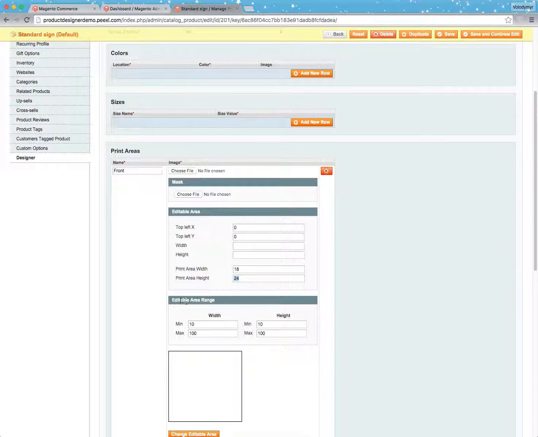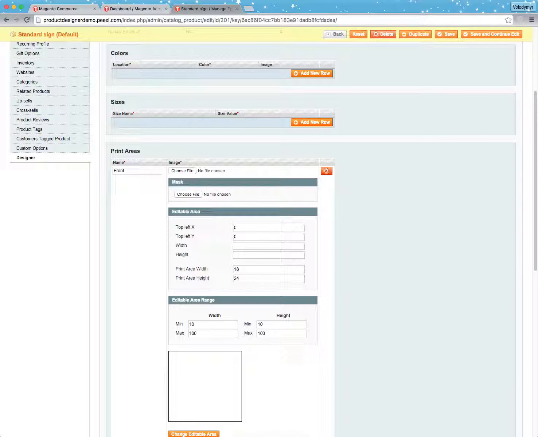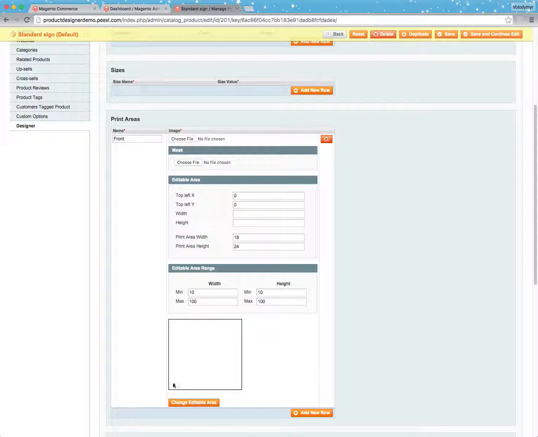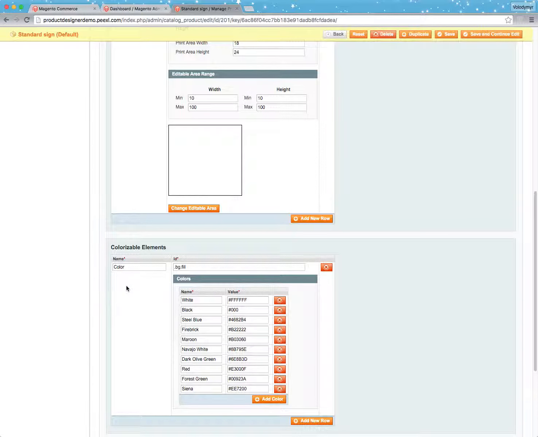If you need this to go into a certain range where a user, for instance, cannot design anything below, and this is dictated by your production means, this means the user cannot type anything like 9, and it will tell that, okay, minimal width is 10. Also, change editable area is not applied here, because all you need is basically the editable area range. This field and the above print area width and height are the most important fields for sign products.